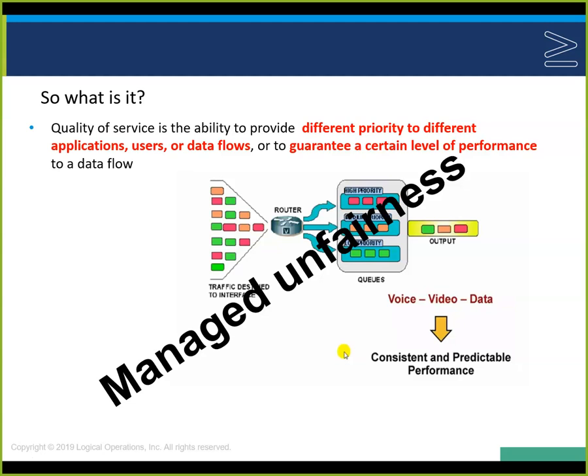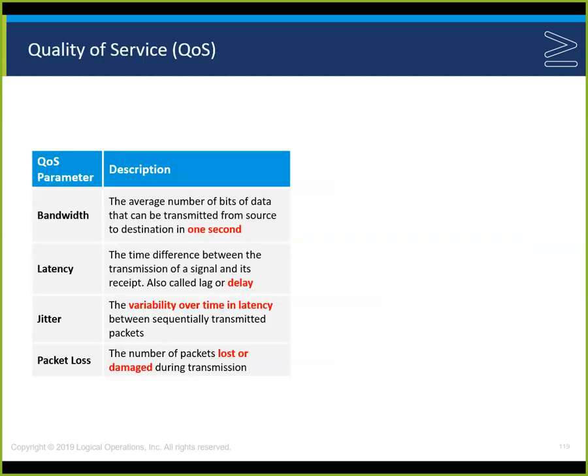We're going to manage unfairness. And again, if you have sufficient bandwidth, and I'll probably say this too many times, you don't have to worry about this. These are the parameters that we can manage. Bandwidth. We've talked about bandwidth. In this case, it's not the upper and the lower frequencies. What we're really talking about here is data throughput, the average number of bits of data that can be transmitted from a source to destination in one second: megabits per second, gigabits per second, kilobits per second, whatever we're using.